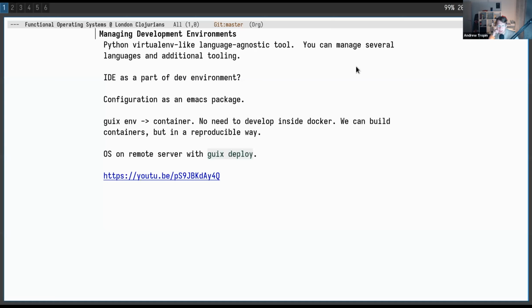We can lightly touch on development environments. But before that, let me read the comments that we have in the chat.